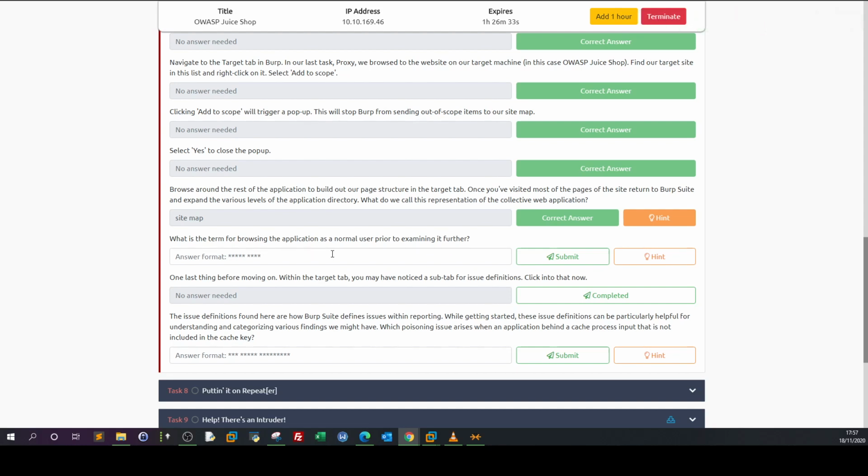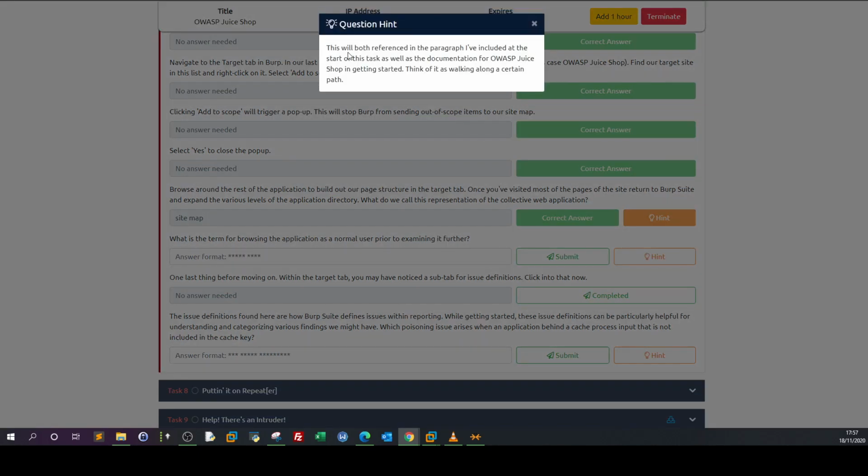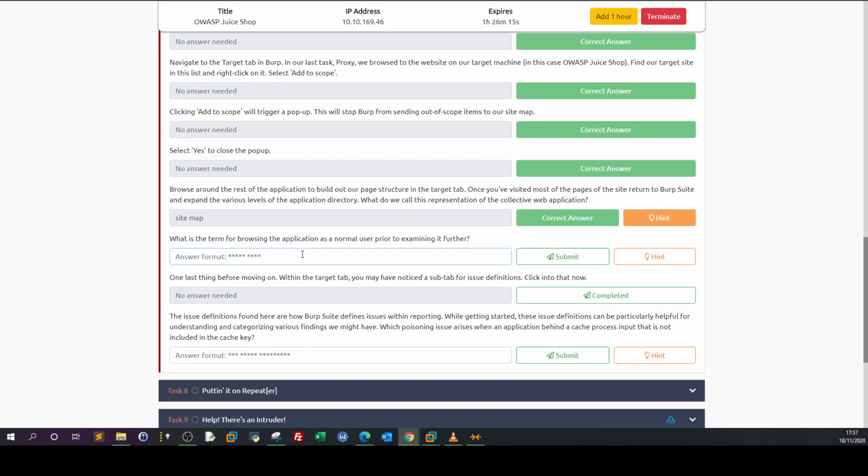What's the term for browsing the application as a normal user prior to examining it further? Hint, this is referenced in the paragraph included at the start of this task. Oh, I remembered. It is happy browser, happy user, happy path. Sorry, happy path.